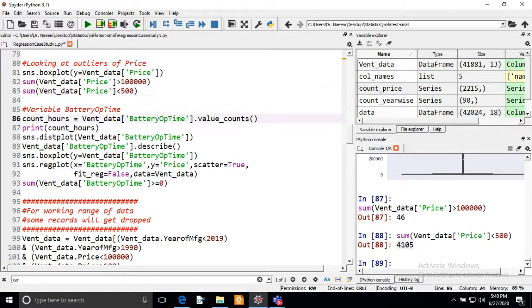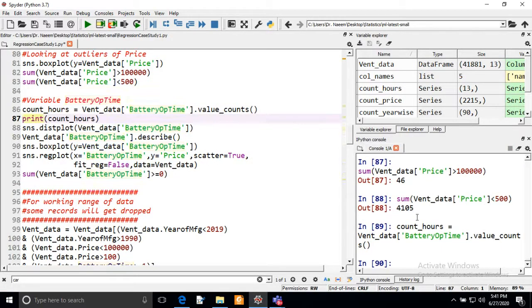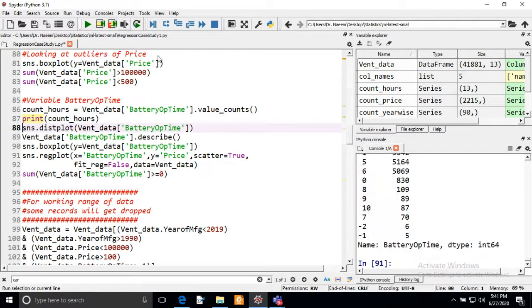Now we are moving to discuss the variable battery operating time. We will also see the effect of the battery operating time and what the nature of this column is. So now count_hours is equal to vent_data, battery operating time, this is the column name, and dot value_counts. Now I will execute, so I will be able to see the count of all values category-wise, and I will execute this print command.